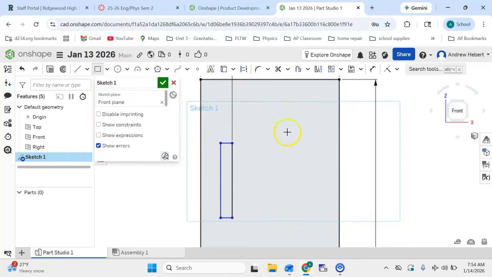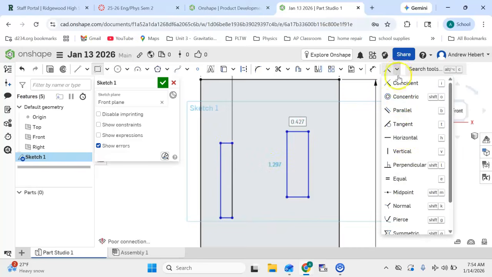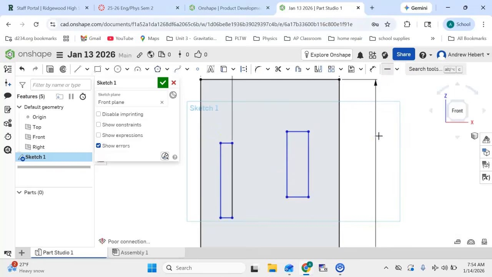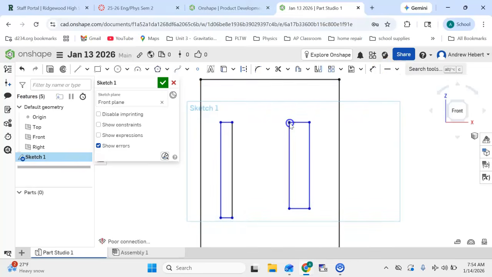So let's say you do draw a rectangle over here, and then you realize, wait a second, this rectangle should be lined up, the top of this one should be lined up with this one. Well, that means they are horizontally aligned, right? They should be a horizontal line that passes through the top of both, but they don't right now. So you can go to this drop down right here, left click, and go to horizontal, and then you click on the top of one, and then the top corner of the other, and now they're horizontally aligned at the top.